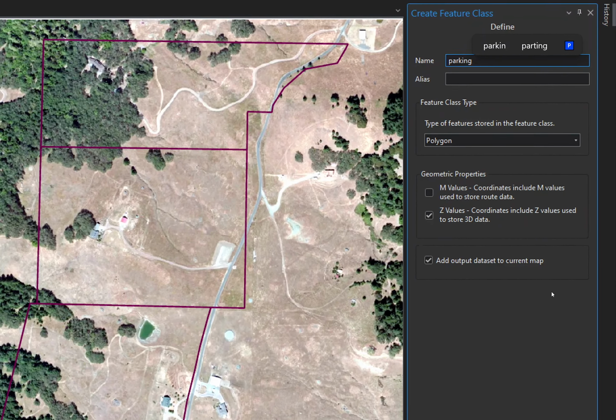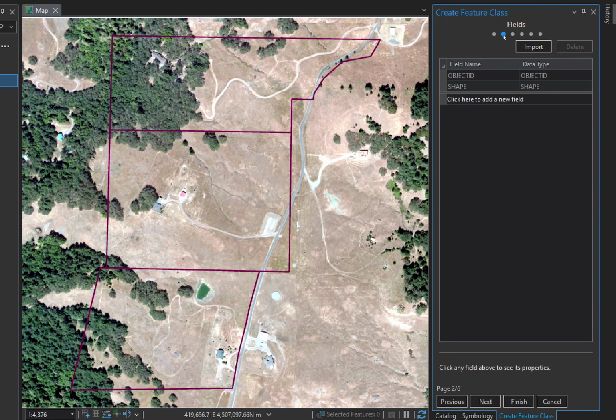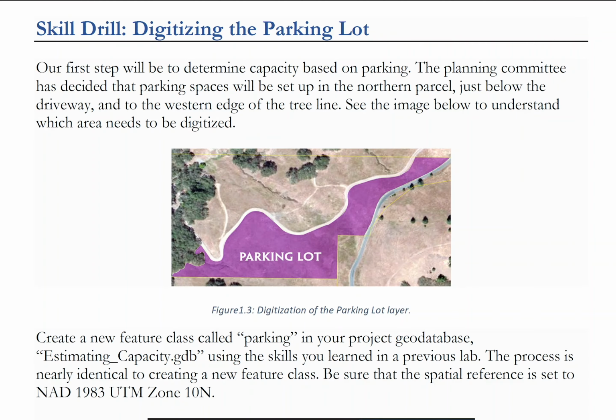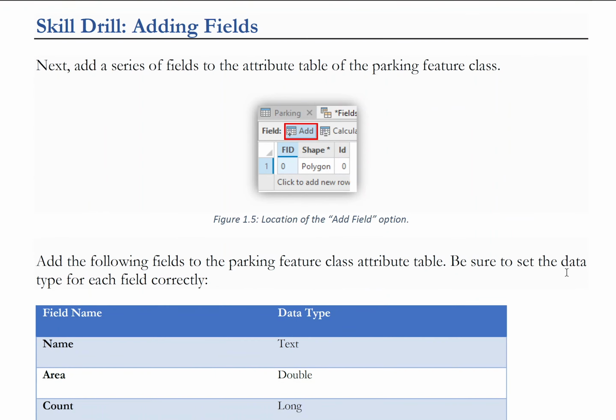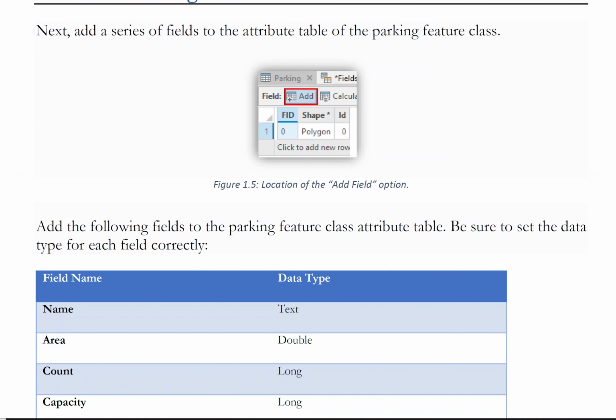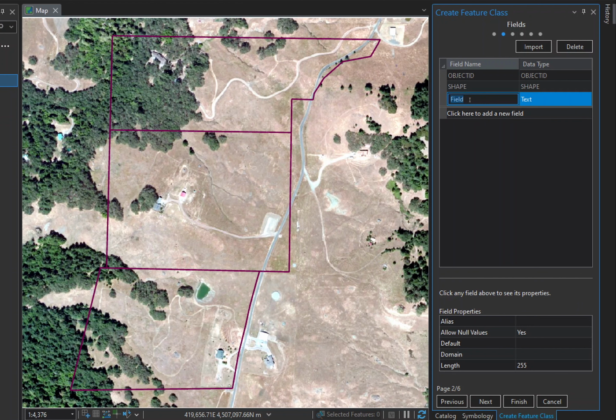Later, you'll need to add some fields to the attribute table. I'm going to take a little shortcut and add them now. Notice at the bottom of the window it says Page 1 of 6. You can click these little dots on the top to get to the next page or click the Next button. Here we can add the fields that we'll need later. You can see the fields in the next section of the written instructions. The fields are name, area, count, and capacity. For the name field, just leave the data type as text.